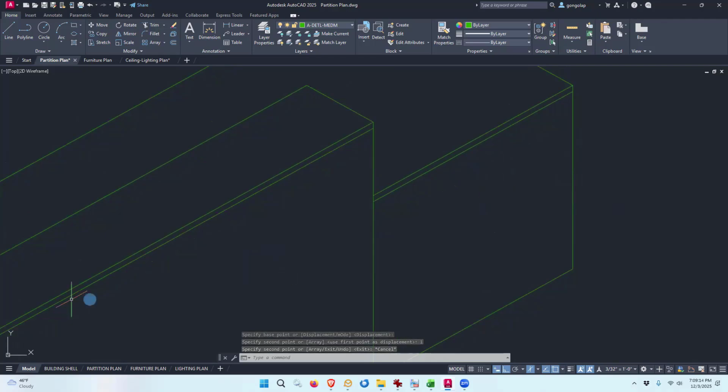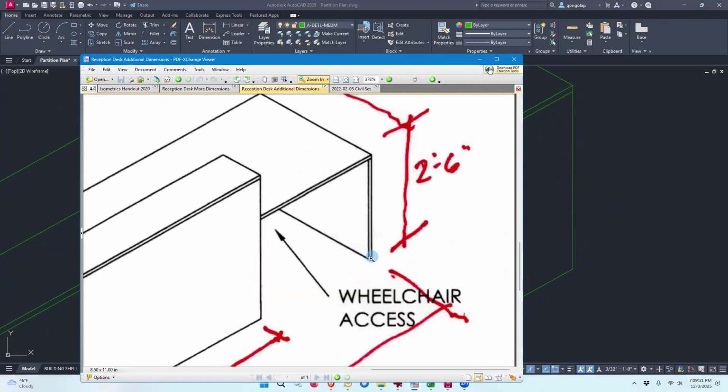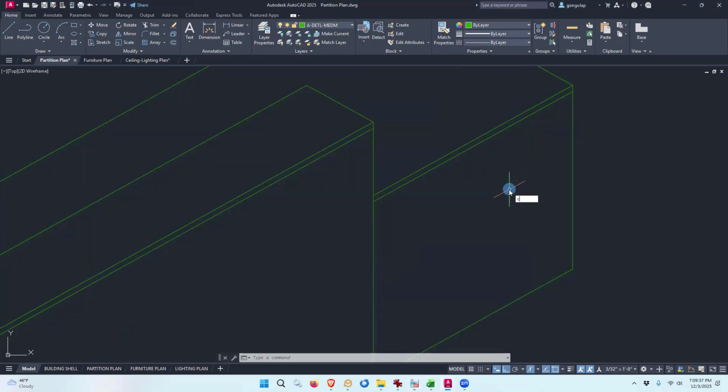And you know what? While I'm copying, let me bring this back. So we've got the leg of our reception desk here, this end panel. I'm going to make that an inch as well. So I'm going to copy the front of this an inch over to the left as well.